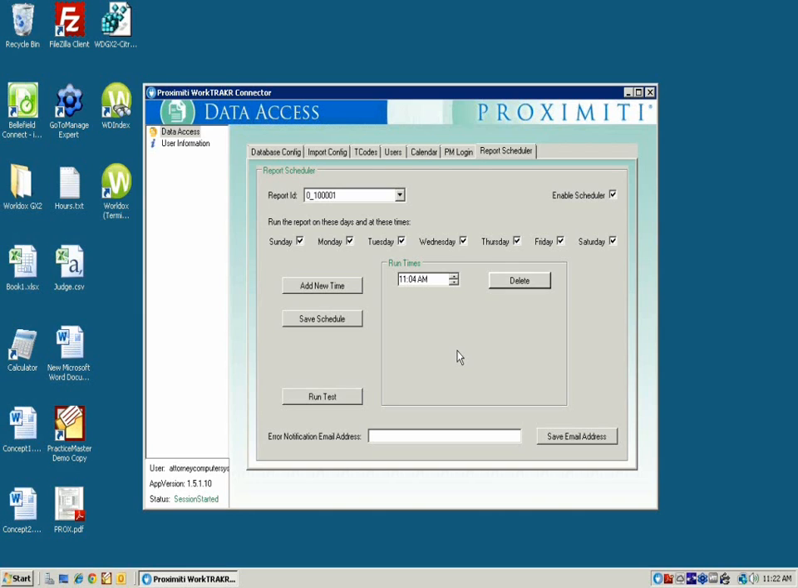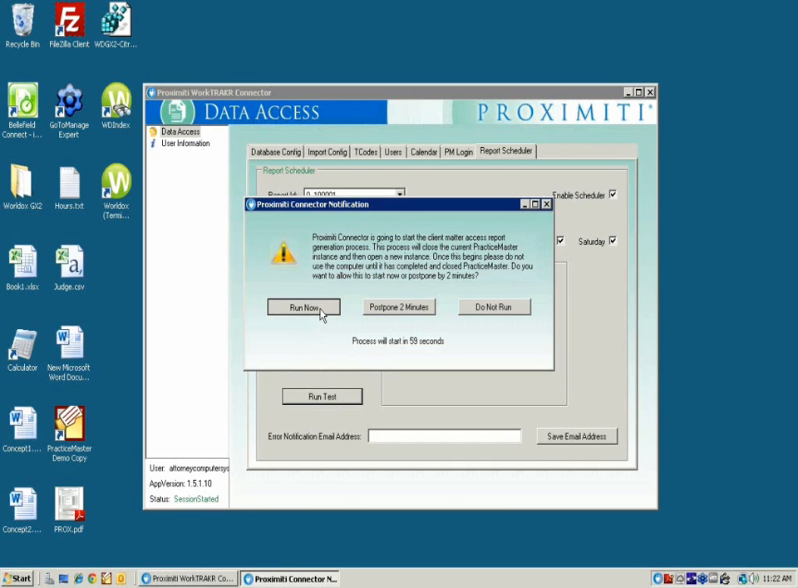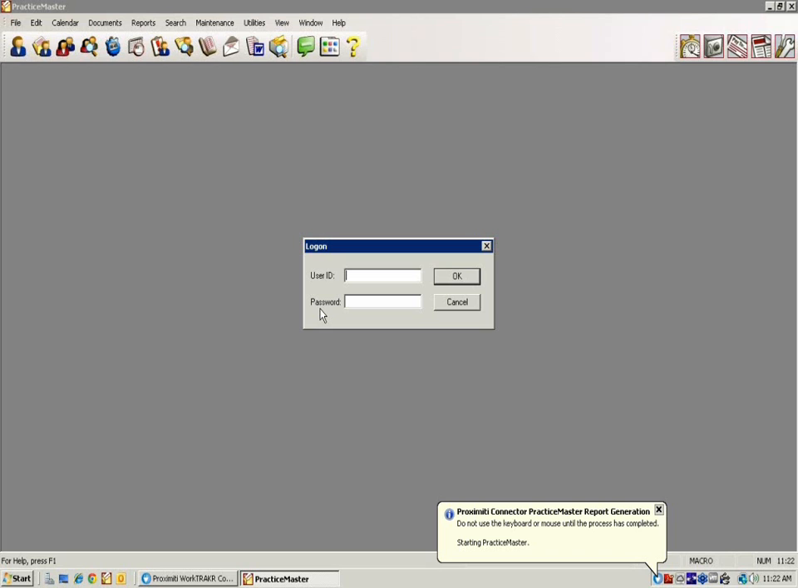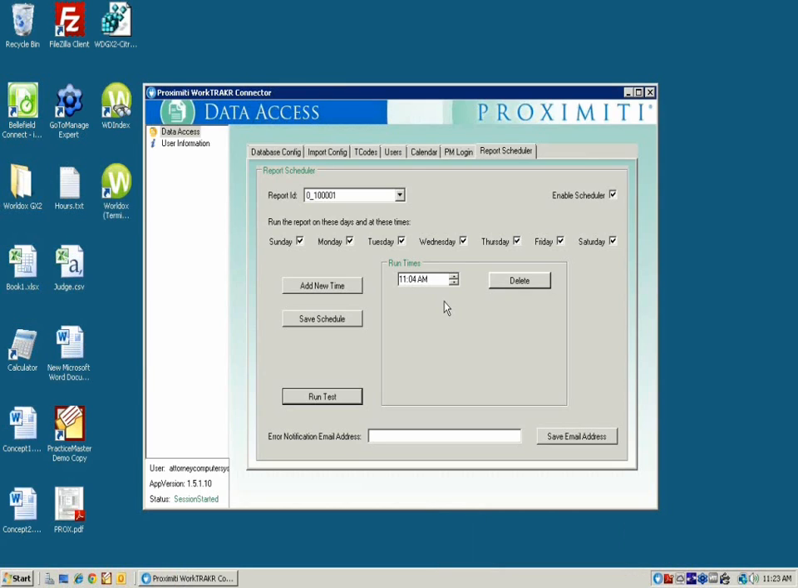And basically what happens, I'm just going to show you it starting. On this server, at the appointed time, Proximity opens up Practice Master, logs you in, creates that report, pushes this back up to the web, and then disconnects. Now, this does not run. This part of it here is the connector, and this is what pushes your data out from your server to the Proximity cloud so that your clients can access it.